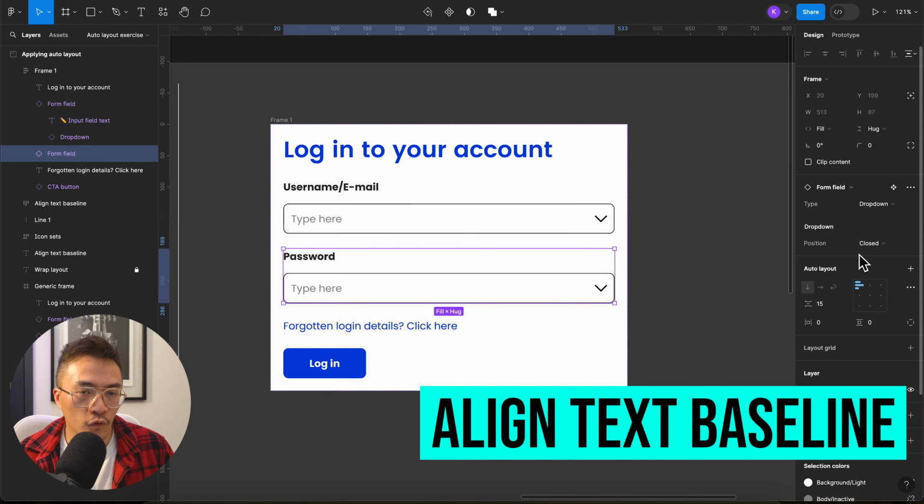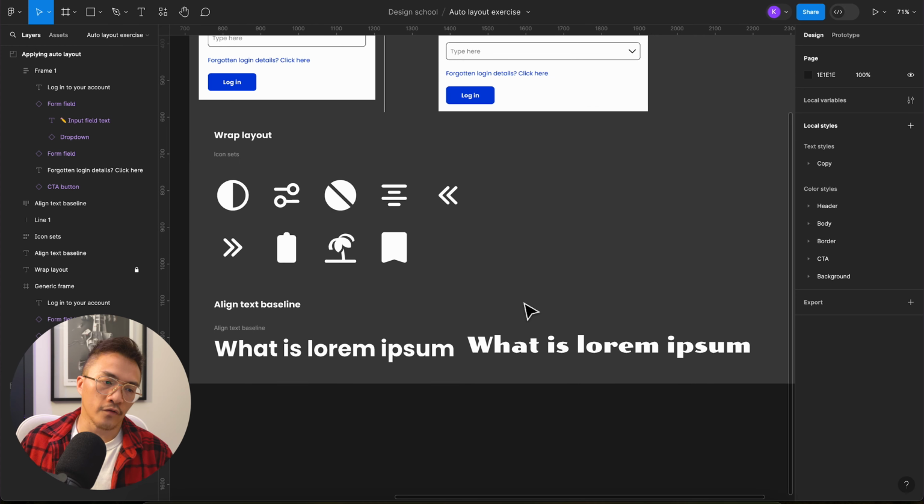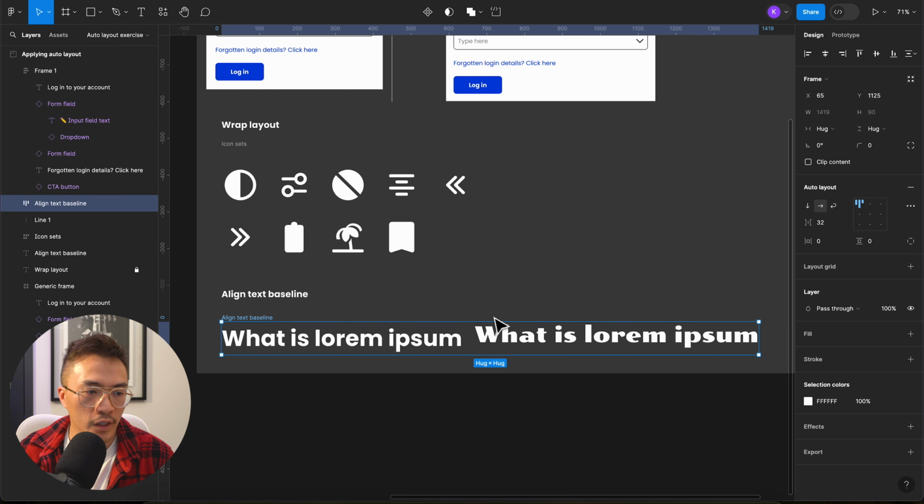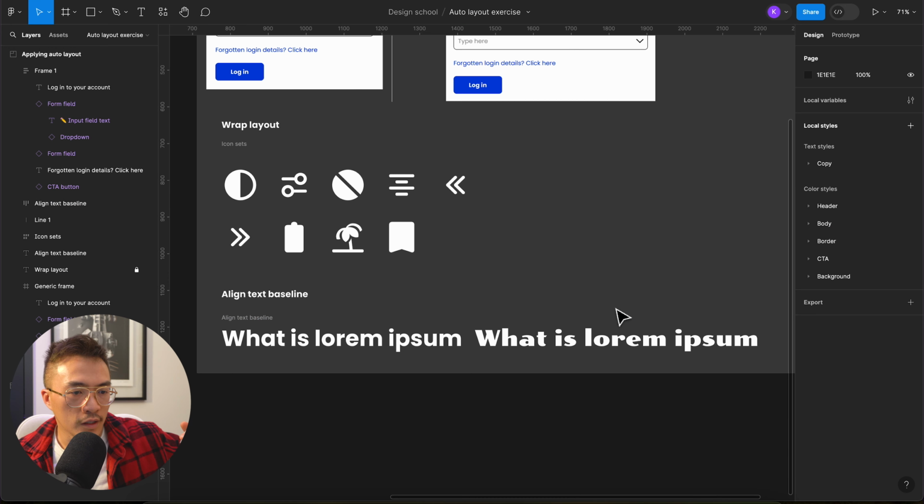And then lastly, align baseline is really more applicable to text elements only. I've got 2 text elements here, and they are slightly different in size. I've already got auto layout applied. If I was to go into advanced settings and change it to align text baseline, it would make sure the baseline of the text is all aligned with each other. So this is particularly useful when you've got 2 different font styles and you want them to appear on the same line. And there you have it.